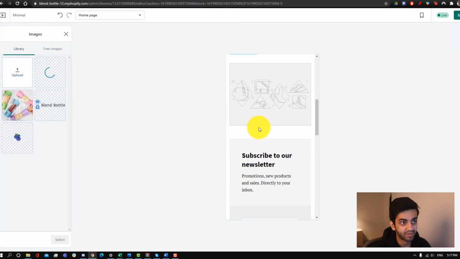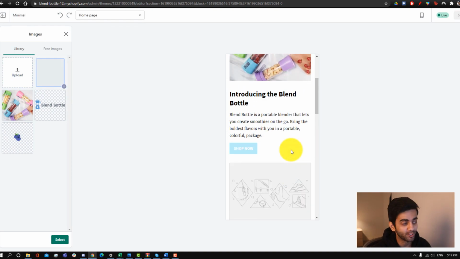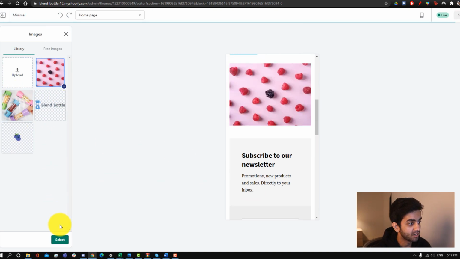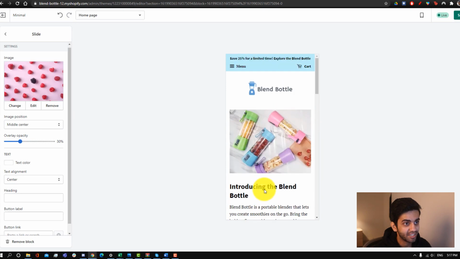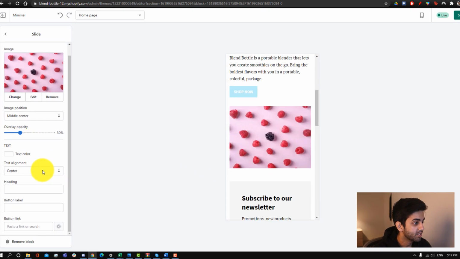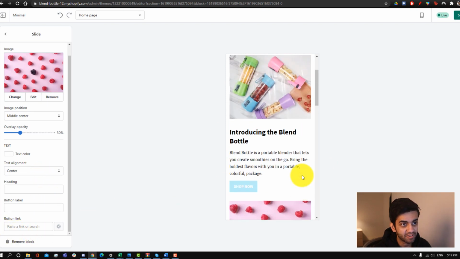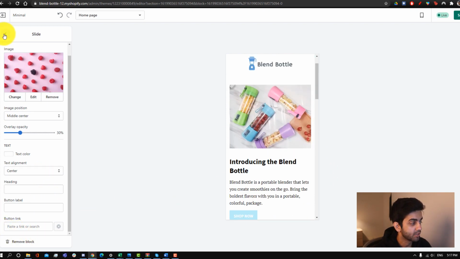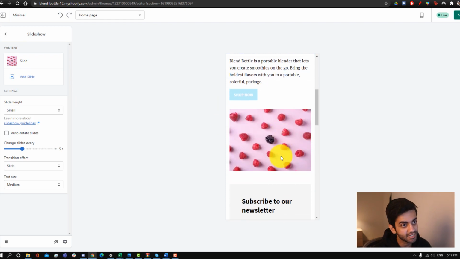So I have this image of berries right here, and I just think it makes the store look a lot nicer. So I'm going to upload it and click select, and it adds another dimension to the store. I'm going to not add any buttons and keep everything else the way it is. And then I'm going to go back because that is all we're doing with that section.